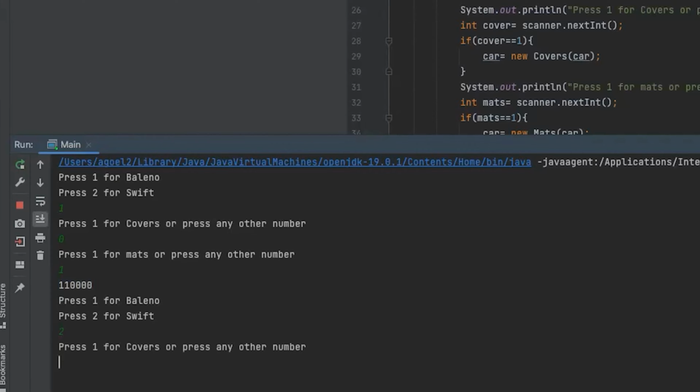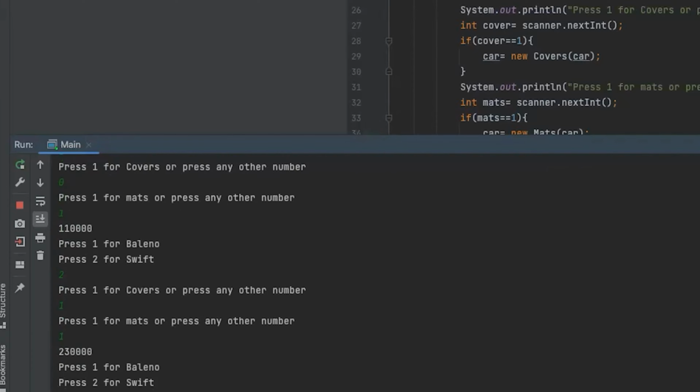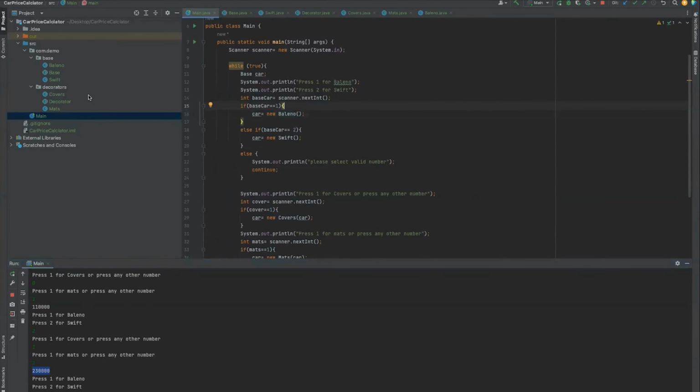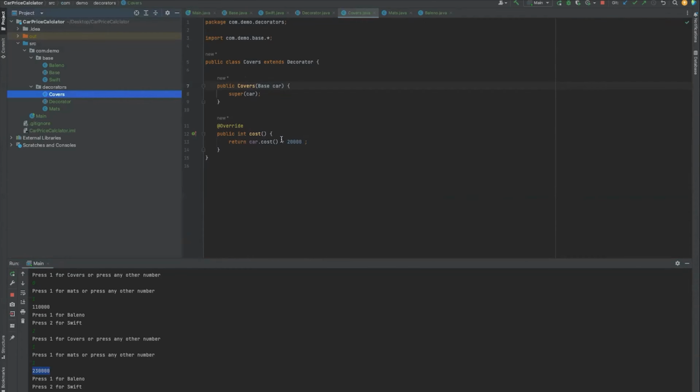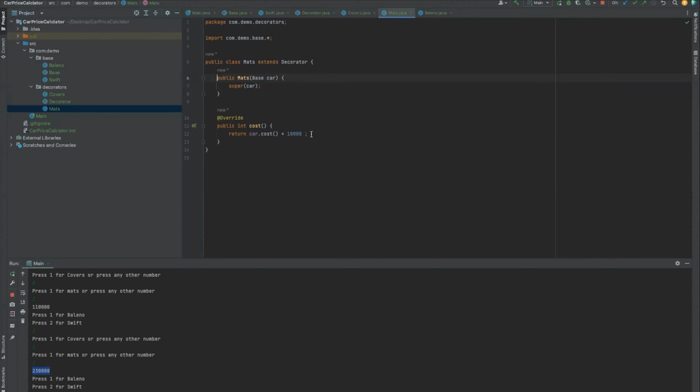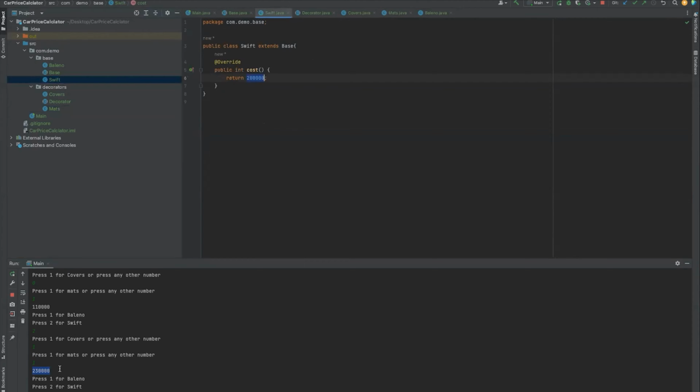So let's check Swift. Yes, I want covers also. Yes, I want mats also. So, okay, what is the costing for a cover? So cover is 20,000. How much does the mat cost? Okay, mats is 10,000. And how much does Swift cost? Okay, it is 2 lakhs. So 2 lakh 30,000. Yeah, so cost is coming out to be right.